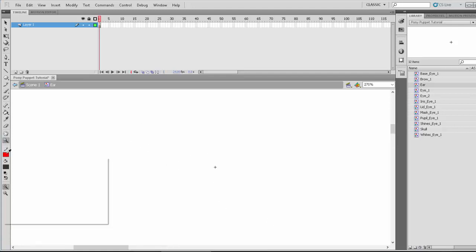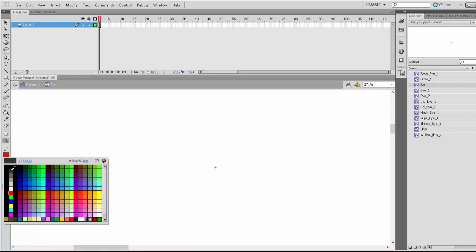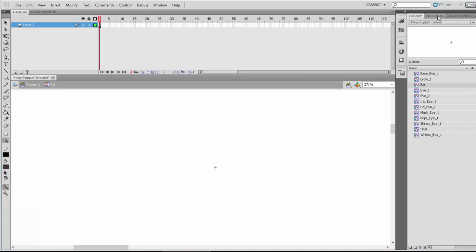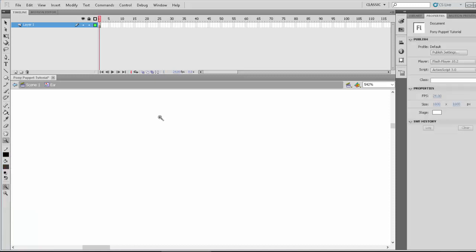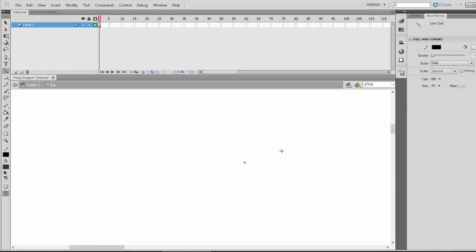Now, what I like to do is I just like to take the line tool, adjust it to stroke 3, which is already there, and then just draw out my ear the way I want.